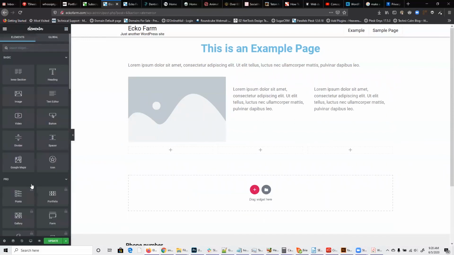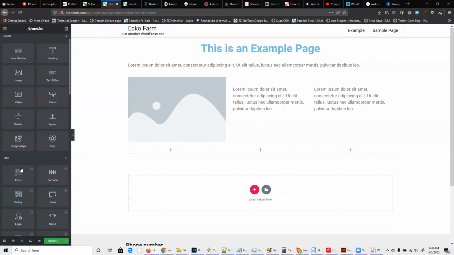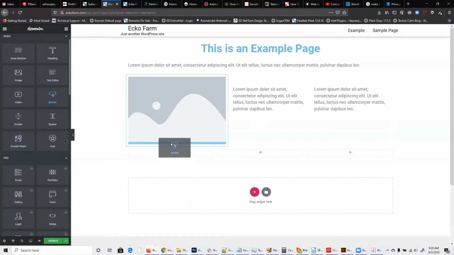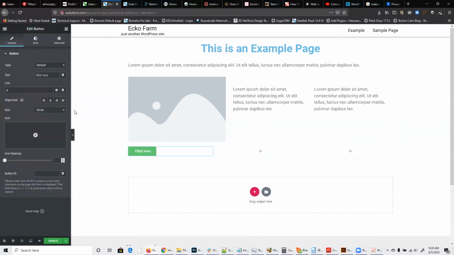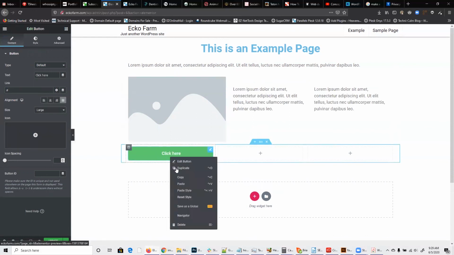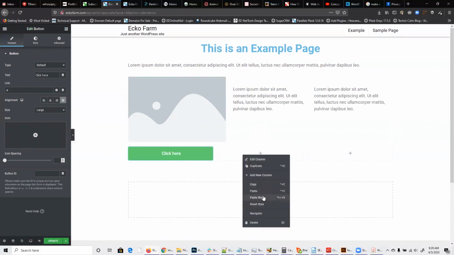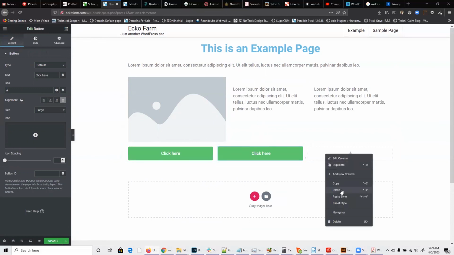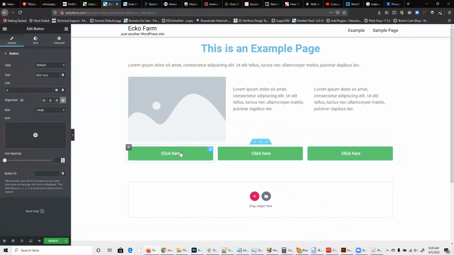And maybe I want to add some icons or videos or buttons. Maybe I'll do some buttons where I just drag them in here like so. Maybe I'll make that full width, or I could go centered if I want to. Can make it maybe large. And then I can actually copy this, just paste it in here, paste, paste. I can even copy styling.